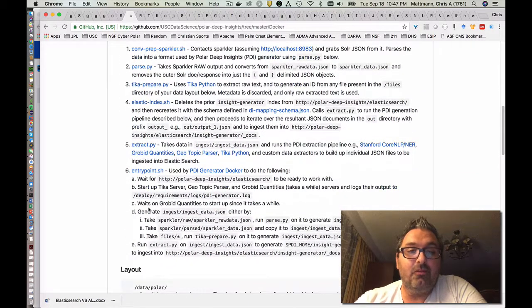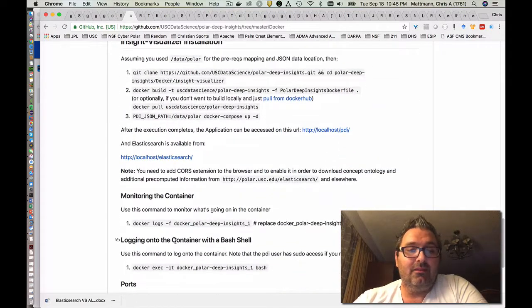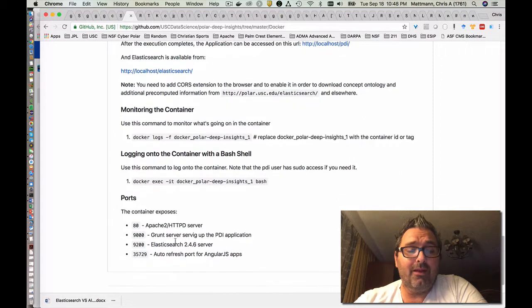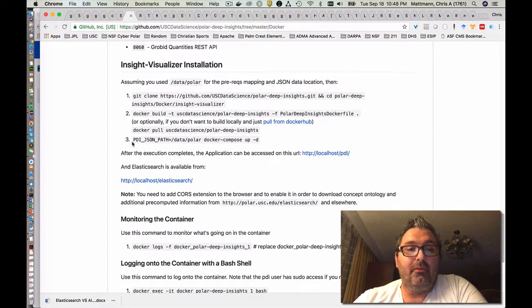So entrypoint.sh packages it all up. It puts together the PDI generation pipeline, and there's a corresponding entry point for the other service that's part of this Docker pipeline, which is the Insight Visualizer. And what the Insight Visualizer is, and it's documented down here, is basically a local Elasticsearch, a local Apache web server, and a local Grunt JavaScript server that exposes the AngularJS Polar Deep Insights websites.